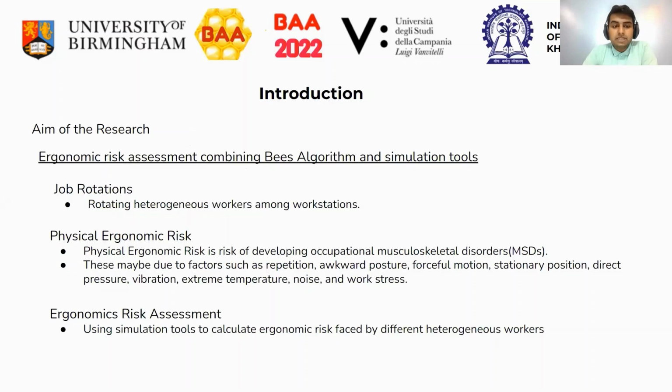Our paper is titled Ergonomic Risk Assessment, combining Bees algorithm and simulation tools. Some key terms for our research are job rotations, which means rotating heterogeneous workers among workstations, and physical ergonomic risk, which means the risk of developing occupational disorders. This may be due to factors such as awkward posture, forceful motion, etc.